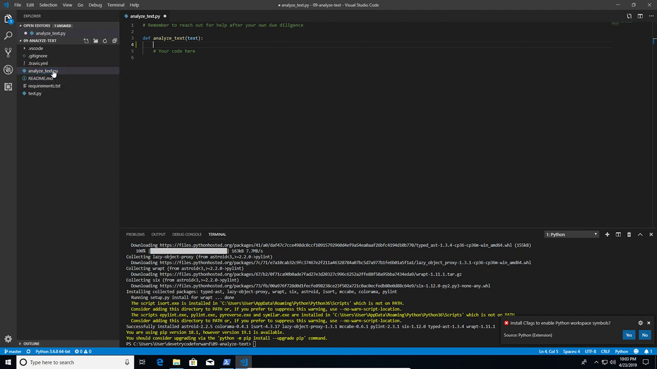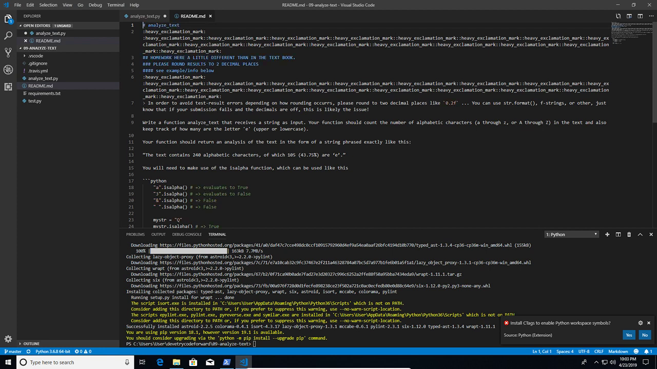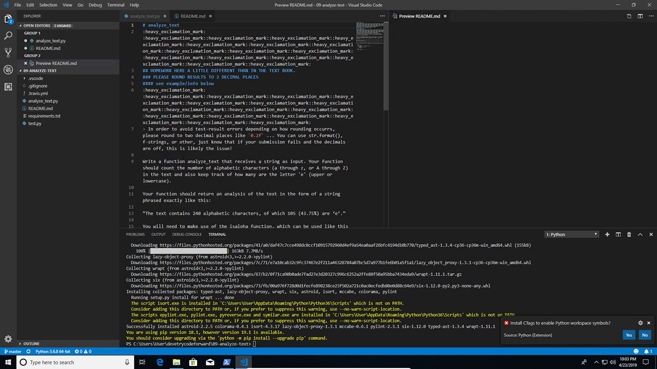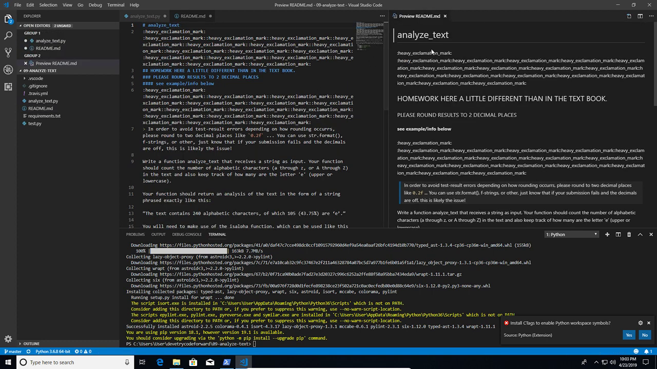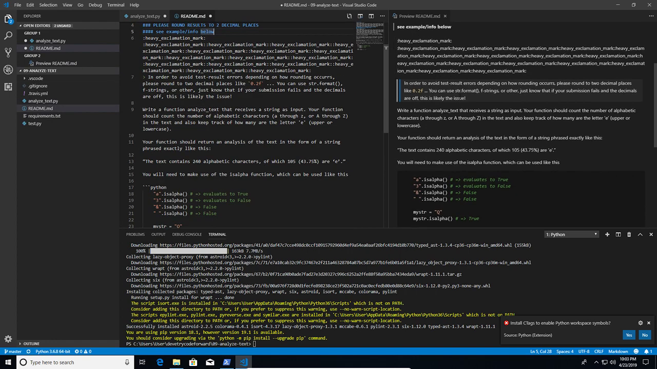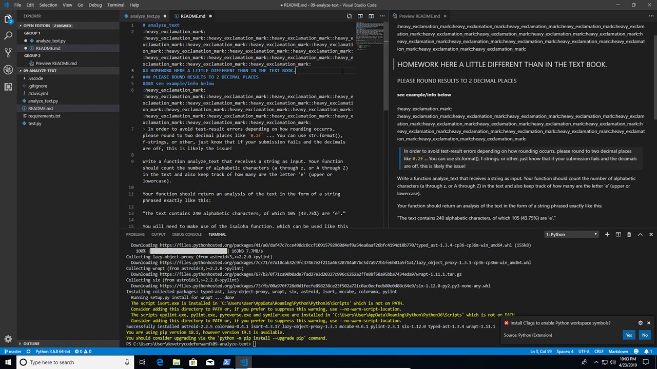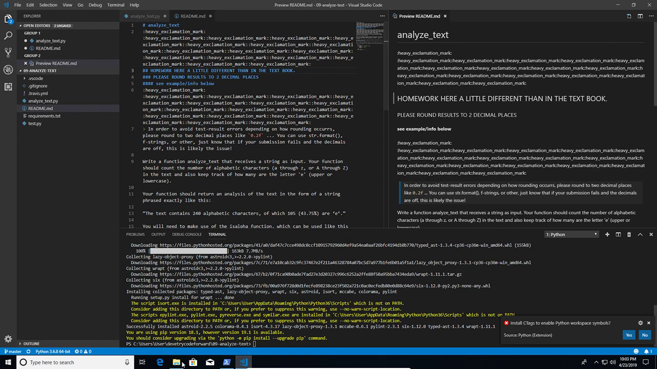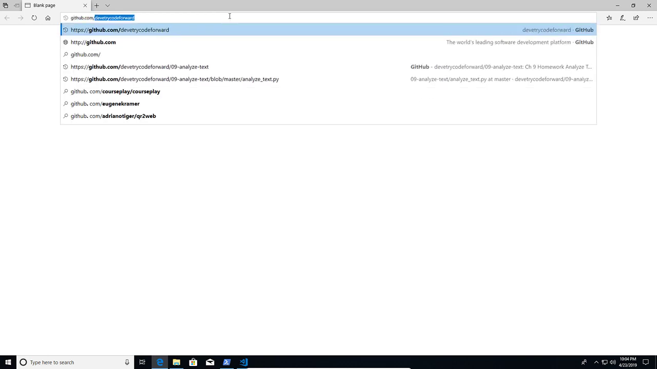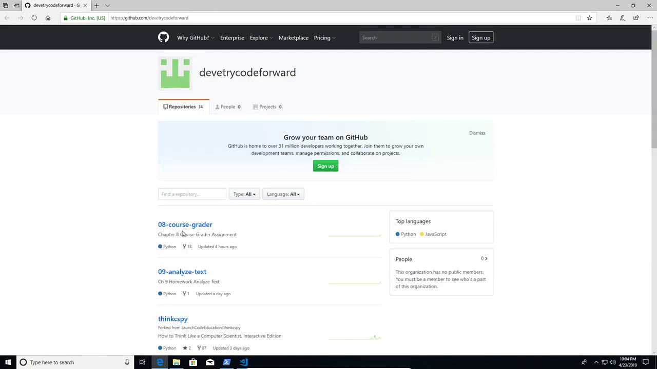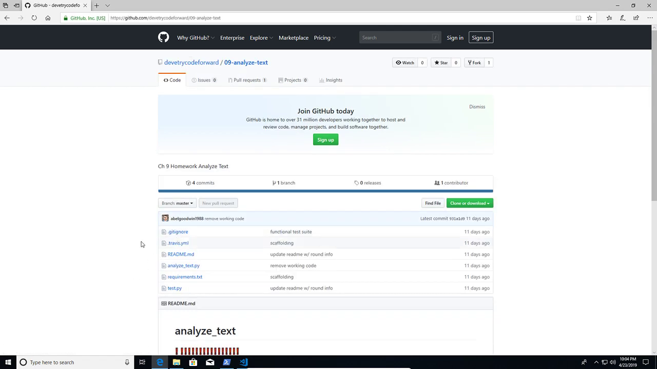So I'm going to go ahead and open up this analyze text file. I'm going to open up this README, which has the instructions for the homework. It's actually kind of gross. So what I did here to get this over on this side, to make it a little bit more readable from a README file, is type Control-K and then V. Then it opens up a more formatted style. But for the sake of making it more readable, we'll just go to the GitHub page and read the README for the assignment there.